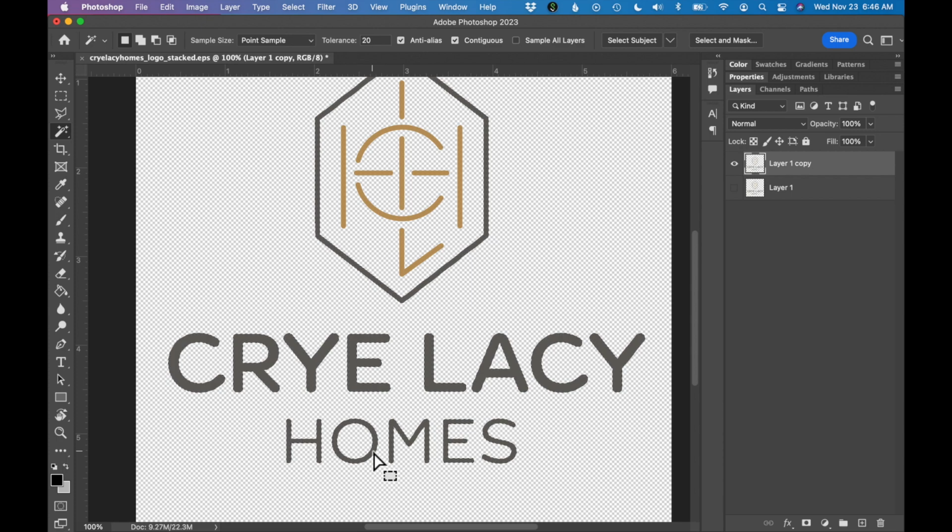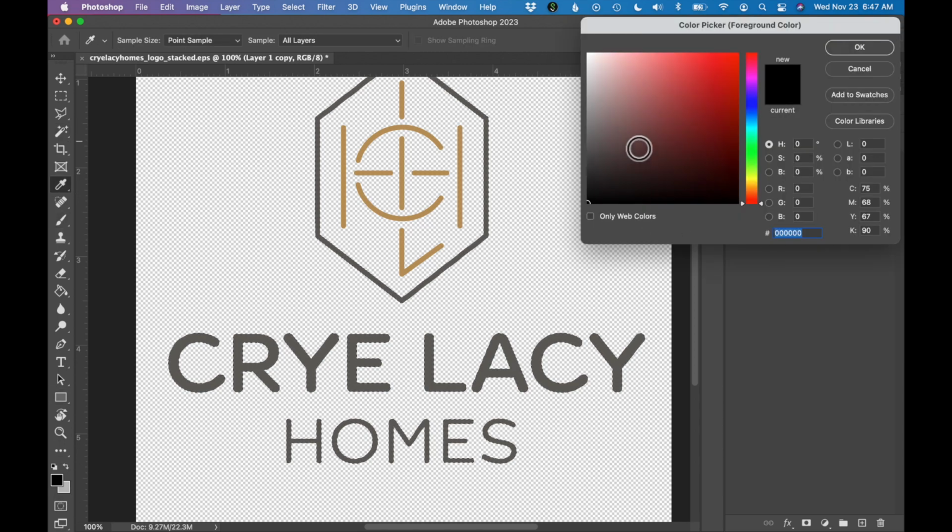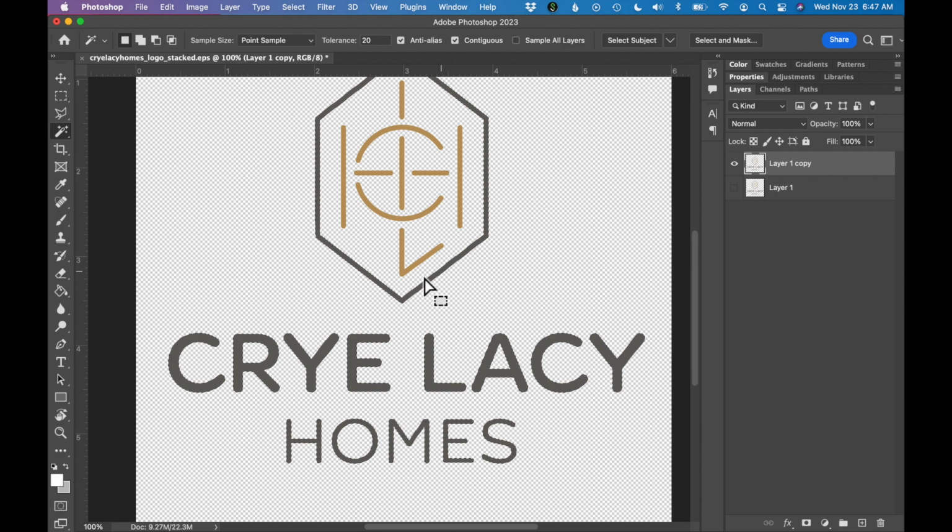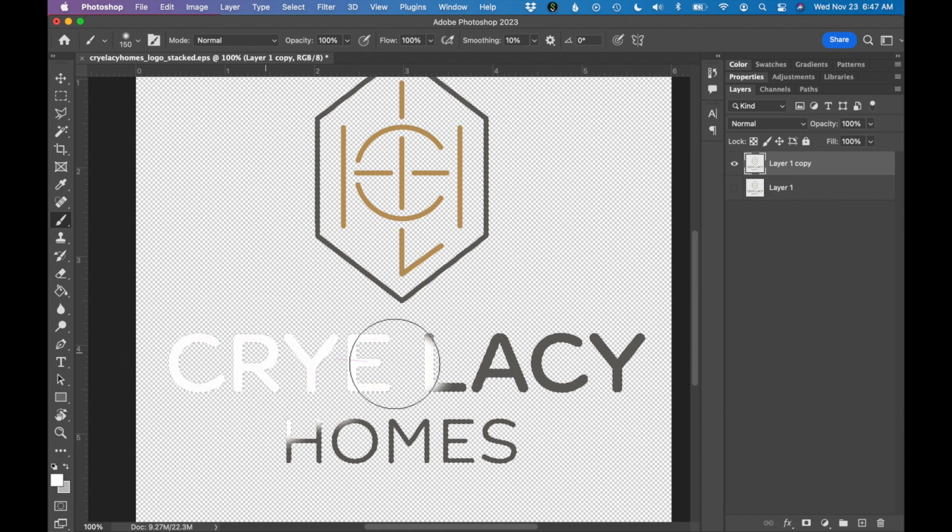So what I'm going to do next is I'm going to add color to this logo. I'm going to choose the color that I want to use. I'm going to use a white. And I'm actually just going to paint right on this layer. So with the white swatch selected, I'm going to paint my selection with white.